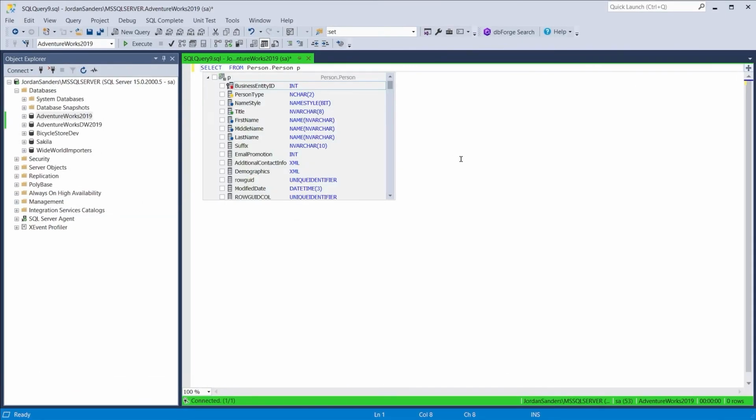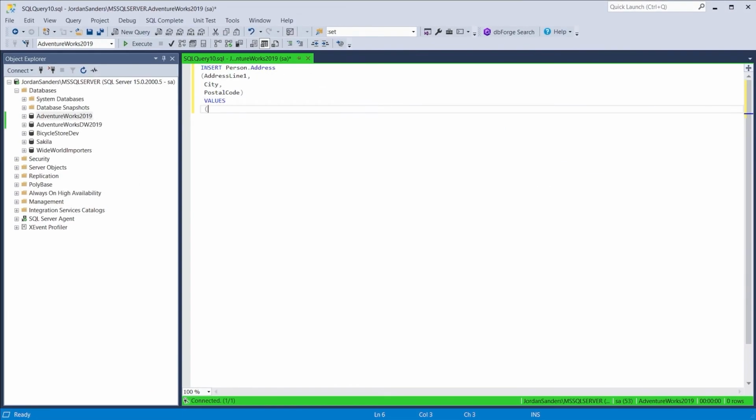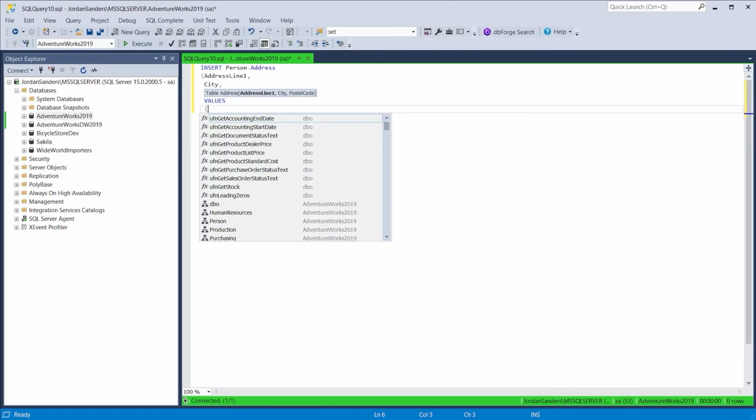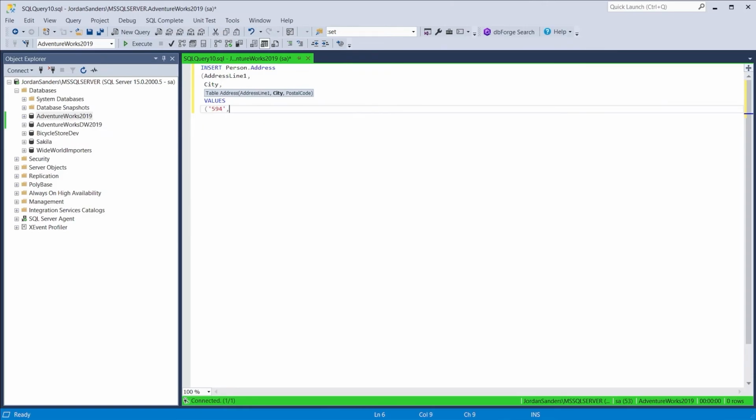A shield icon on a column indicates that it contains sensitive information. The column information tooltip automatically appears upon opening a round bracket for values in the insert statement. The active value is shown in bold.